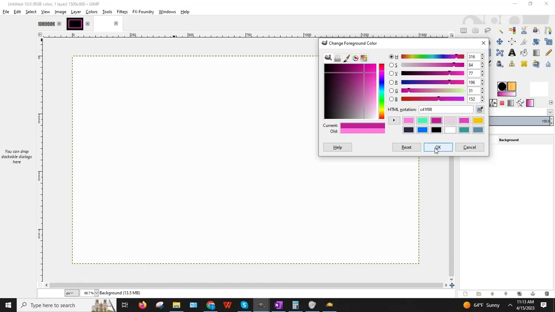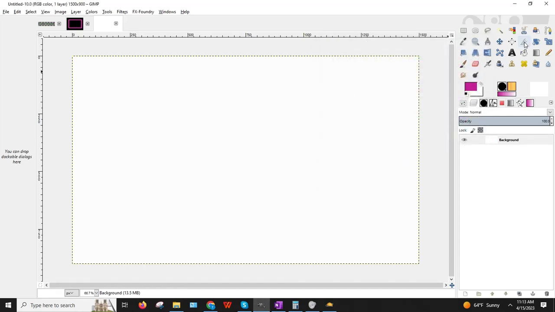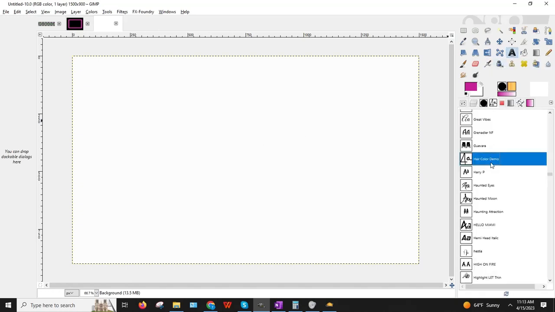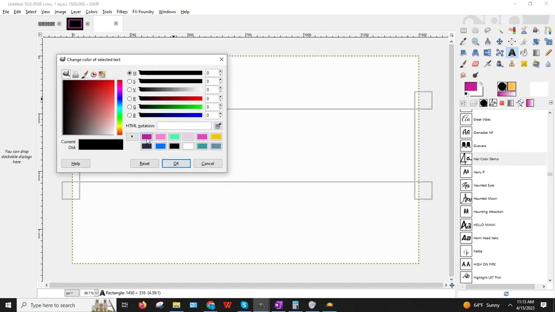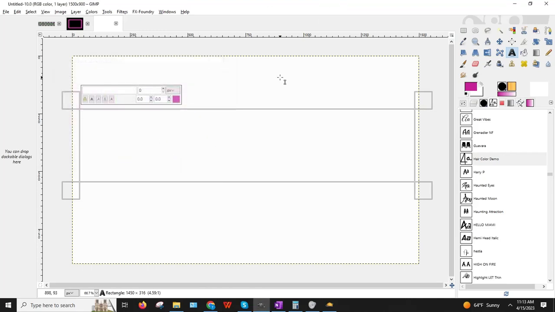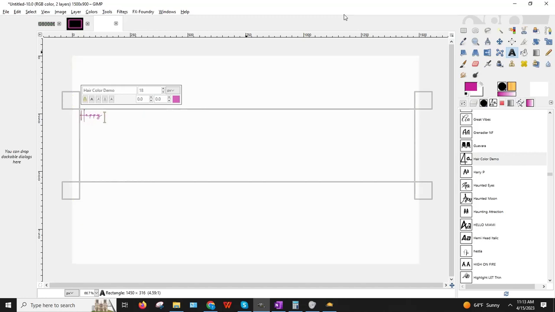So I'm going to use the original pink just because it shows up better against the white. And I've selected my text and my font's already set to hair color. So I'm going to say, and this is going to give away the project now, there's going to be a party. Happy. Whoa. There's where the demo kicks in. Yep. I'm going to make it bold.